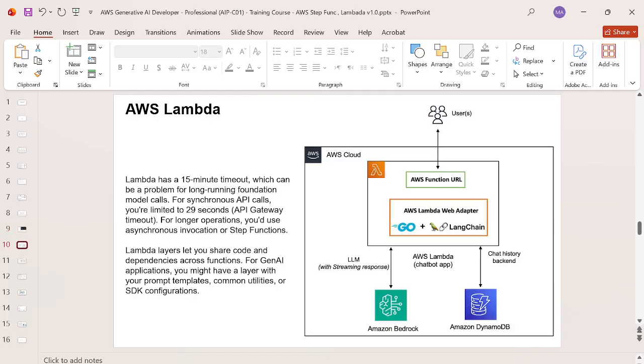Lambda has a 15 minute timeout, which can be a problem for long-running foundation model calls. For synchronous API calls, you would be limited to the 29 seconds API Gateway timeout. For longer operations, you would use asynchronous invocation or Step Functions. Lambda layers let you share code and dependencies across functions. For generative AI applications, you might have a layer with your prompt templates, common utilities, or SDK configurations.